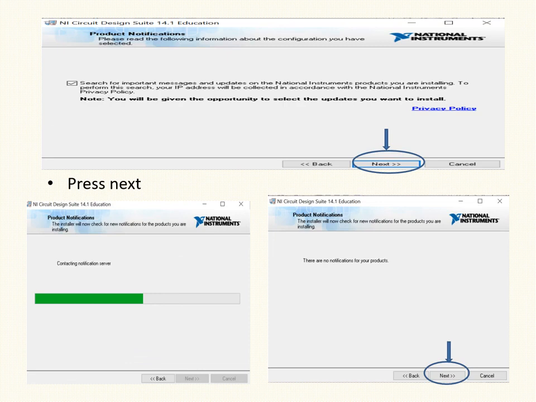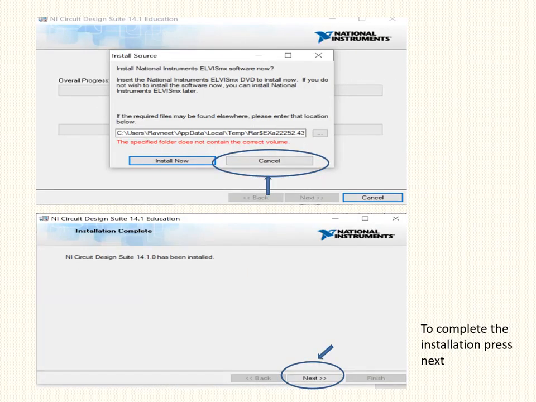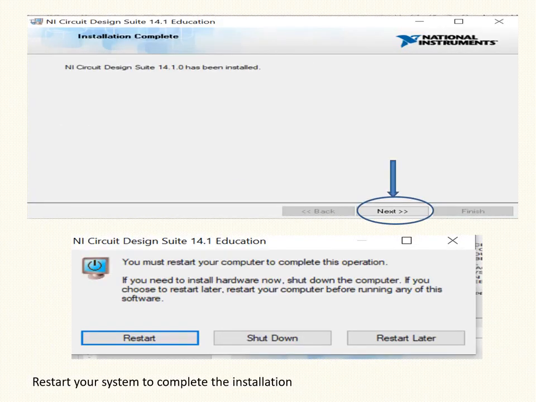Next, product notification window will pop up. If you want to have regular updates from the NI, just tick the option shown on the screen and press Next. Otherwise, leave the option unticked and press Next. In this window, you are asked to install Elvis MX software, which at present we don't require. So press Cancel. Now, installation complete window will appear. Just press Next. Now, you have to reboot or restart your system to complete the installation.